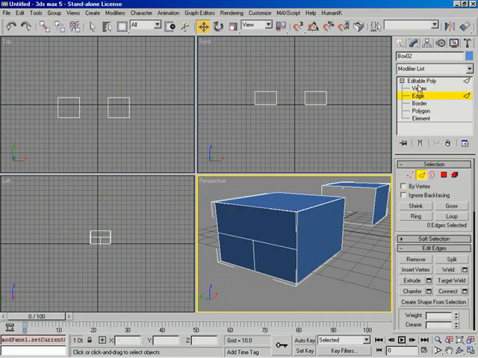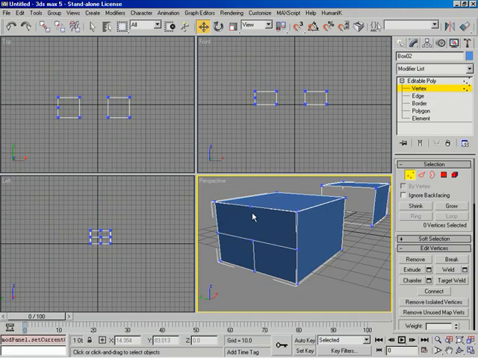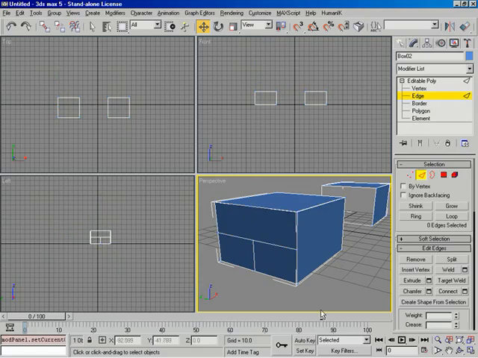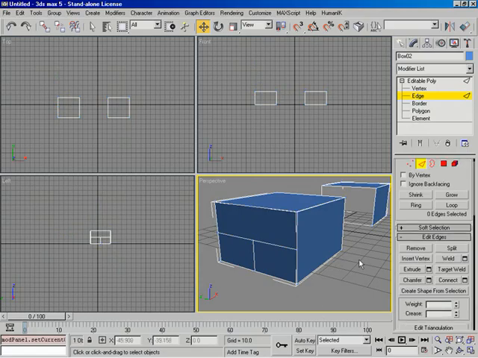Well, let me point this out as well. This vertex is left behind. It's not causing a problem. We could come in there and simply remove it if we need to. In fact, we'll do that here shortly. So let's go ahead and switch back over to edges. Next thing I want to talk about is going to be split.